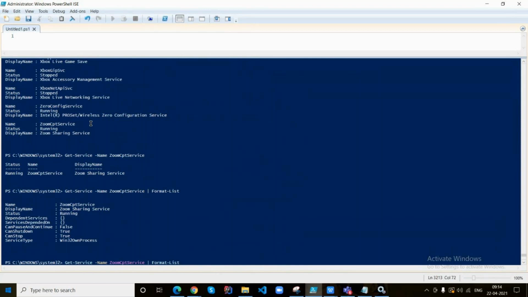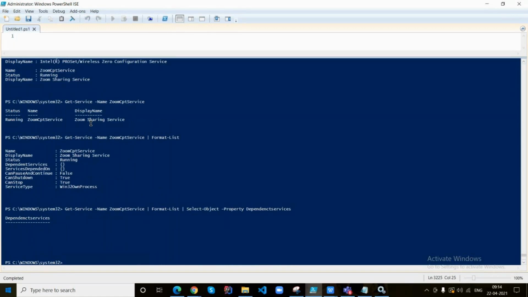Now pipe this output to Select-Object to get the dependent services. You need to set the property there; the property name is DependentServices. Execute. The dependent services doesn't have any information associated with this commandlet output, that's why it is showing blank. So can you just give the property as Name for the same commandlet?